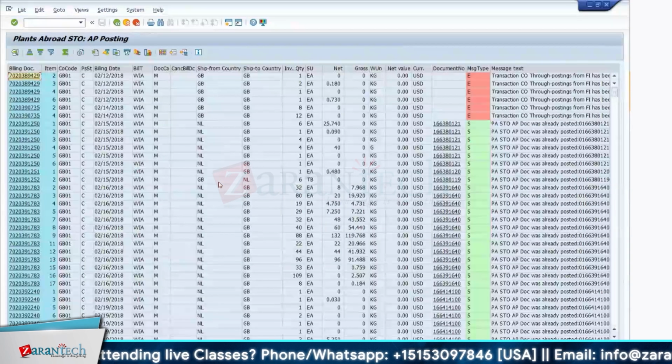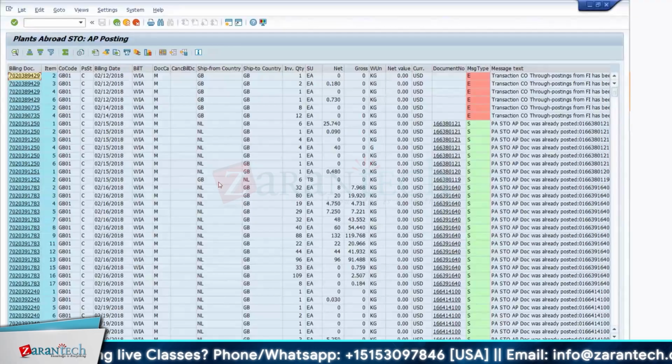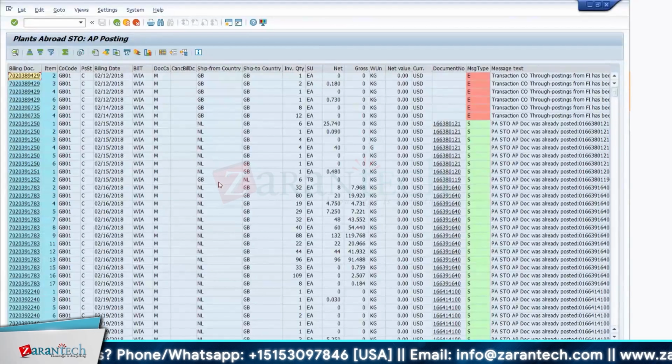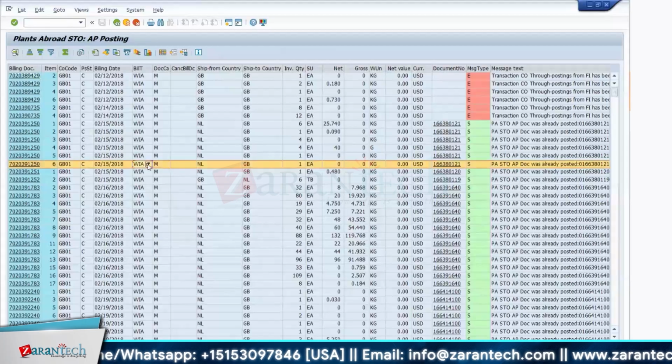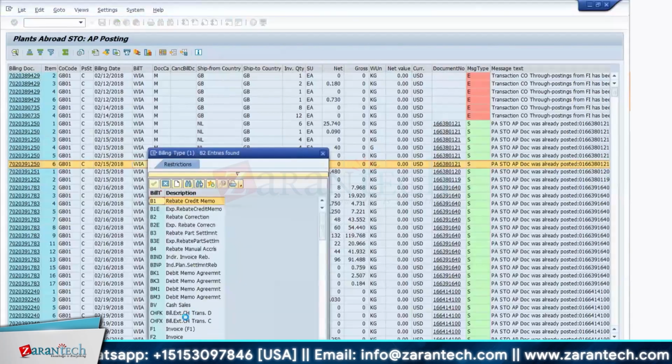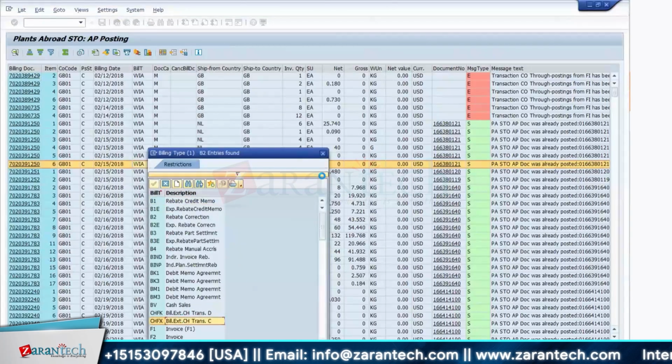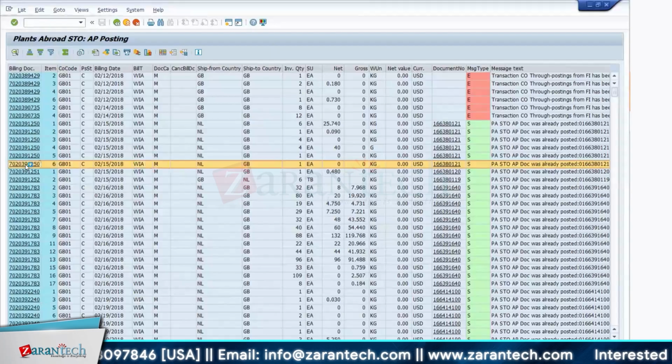I can see only the numbers here. Right. You see billing type is VIA, right? Mm-hmm. Can you select one document from the first column? Select one document. VIA means what? VIA is a plants abroad billing type. Oh, plants abroad. We call it VIA. Yeah. You can select one document number.